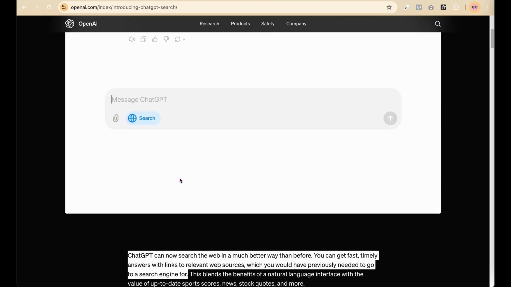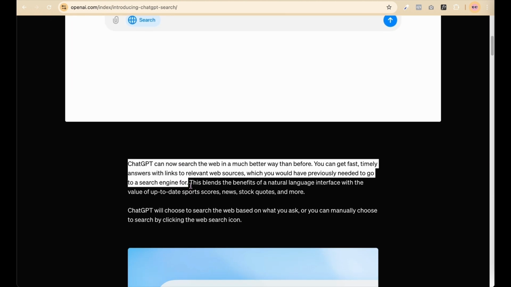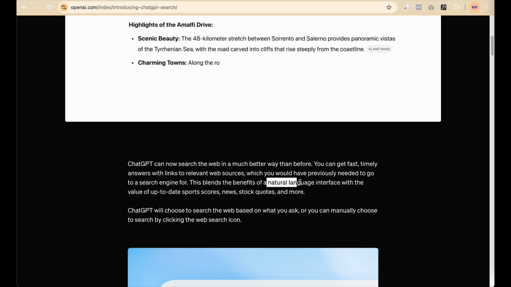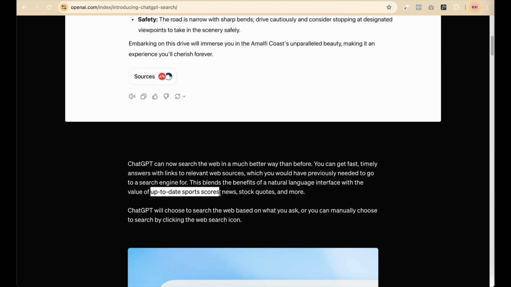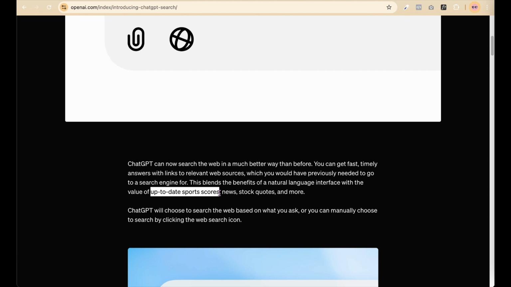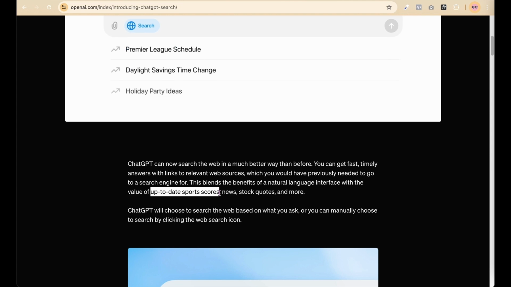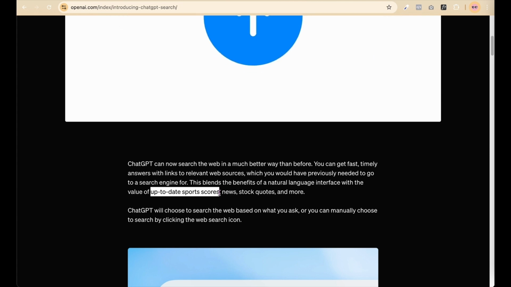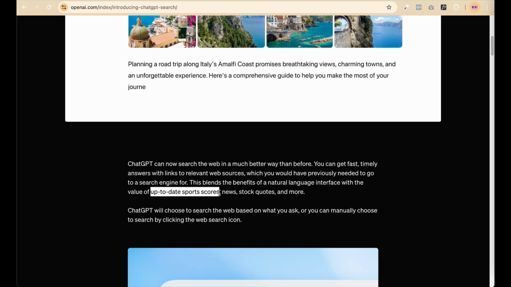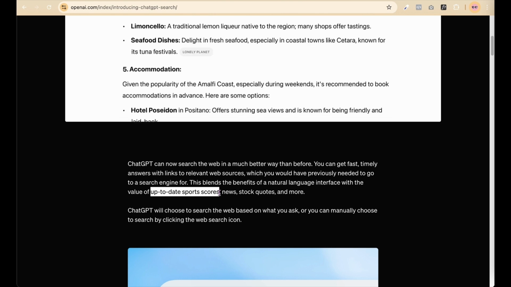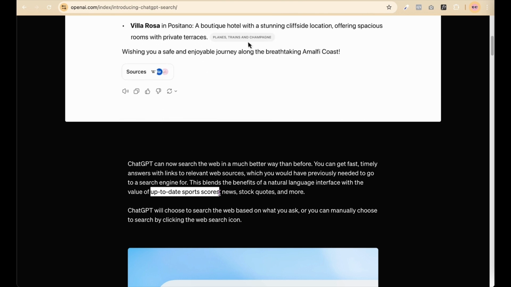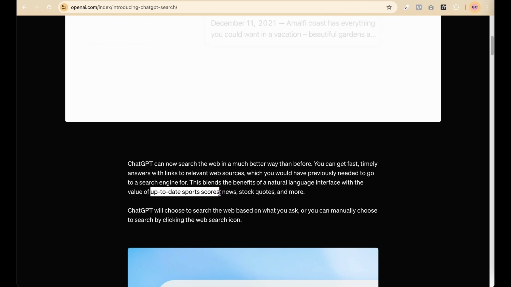Okay, so let us read a little more. It blends the benefit of a natural language interface with up-to-date sports scores. So friends, we are into love of ChatGPT so much. Now we can check the sports scores from ChatGPT itself. So if India and Pakistan or Australia is playing, or the T20 or the IPL match is going on, we don't need to go to Google and ask what is the update. We can ask ChatGPT itself. So we will get every news from ChatGPT.